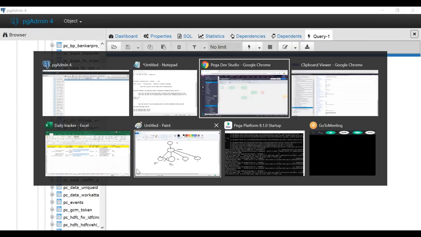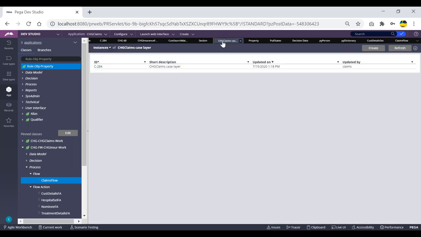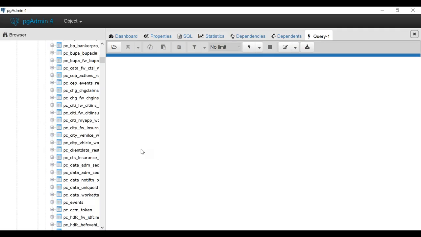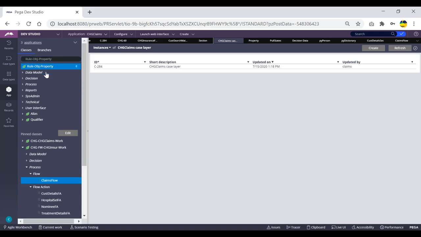So what are the things we are seeing here? These are all the instances of one particular class. If it is showing instances of any class, then there should be one table connected to this class, and these instances are stored as records in the table also, right? So let me open any of the tables. Let me take this only.